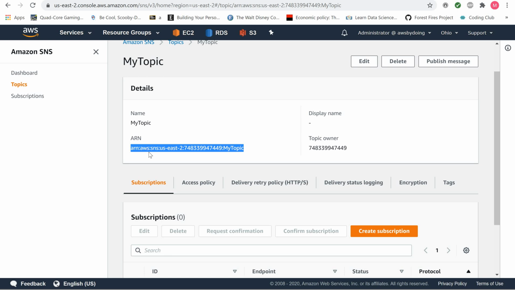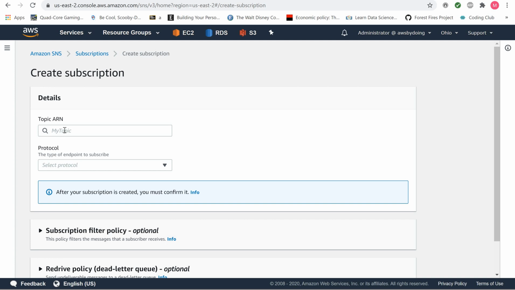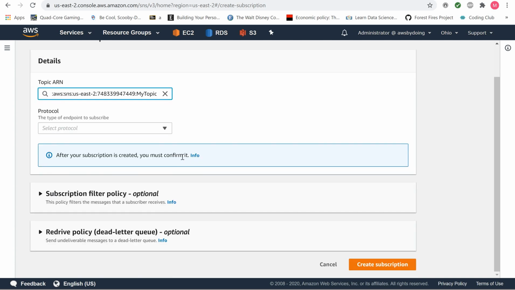To subscribe an endpoint to an Amazon SNS topic using the AWS Management Console, again sign in to the Amazon SNS console, and if you're already there, on the navigation panel, choose Subscriptions. On the Subscriptions page, choose Create Subscription. On the Create Subscription page, do the following. Enter the topic ARN of the topic you created earlier. To see a list of topics in the current AWS account, choose the Topic ARN field. If you have more than one, they'll show up.